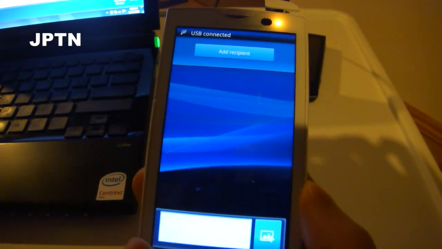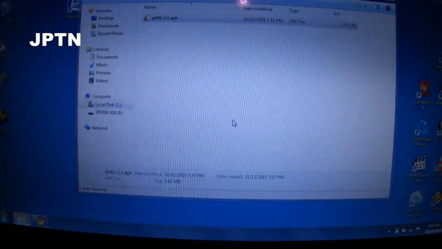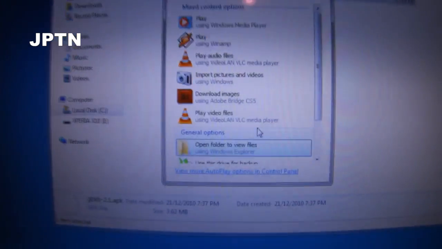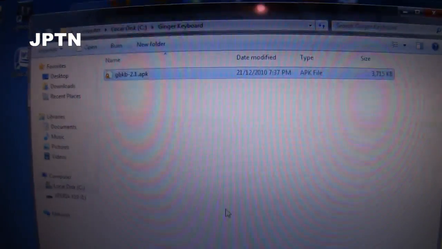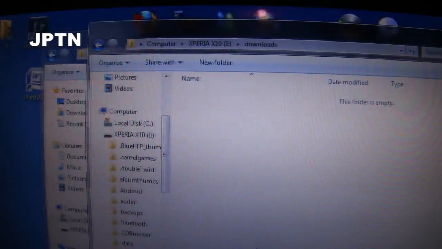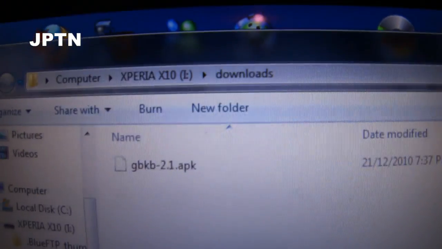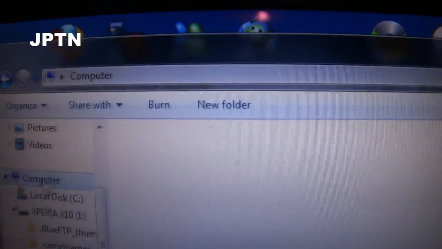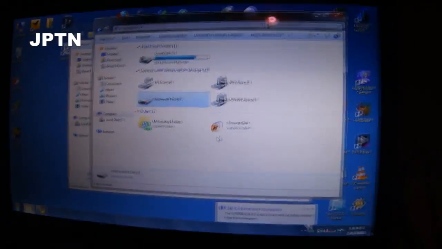Connect your phone. This will mount the SD card and it'll show up as another drive in your computer. And I'm just going to copy it to the downloads folder. So copy and paste. And I'm going to eject the drive. And on your phone, you can unplug it now.